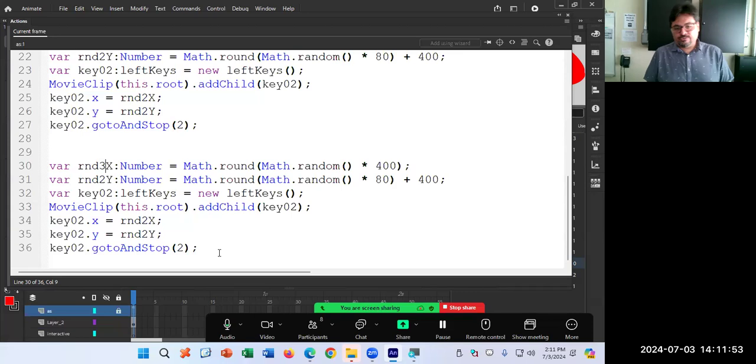Now it's random number three, and it's key three we're putting on screen, and it's key three of the X coordinates, and key three of the Y coordinates, and key three of the instance, and frame three of the key. I had three keys in the one symbol. Don't forget here. And then it's random three and random three. Three, three, three, three. That's why I put those numbers there, to try to remember easily.